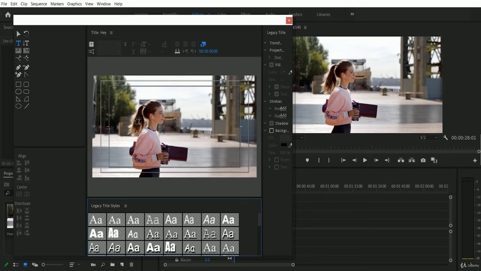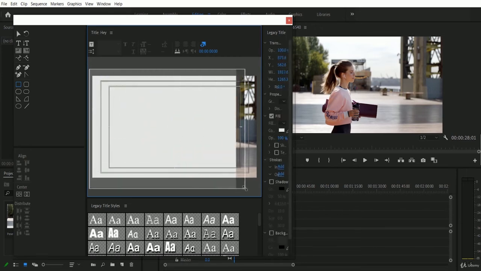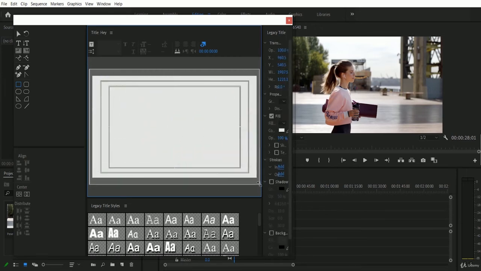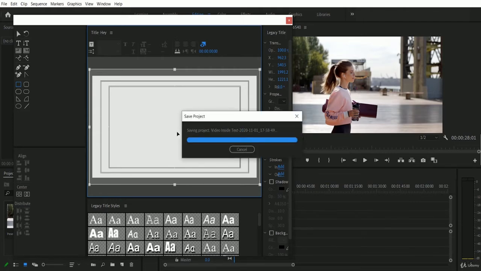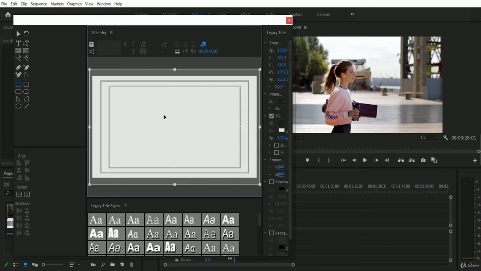So at first we have to use the rectangle tool. So here is the rectangle tool, and using the rectangle tool we have to draw a rectangle shape. So let's draw a rectangle shape, and I want to cover the entire frame of this video footage with the rectangle shape. Cool. So right now we have the rectangle shape over here, and we have the white color, but we don't want to use the white color. We want to use the black color for the fill color.